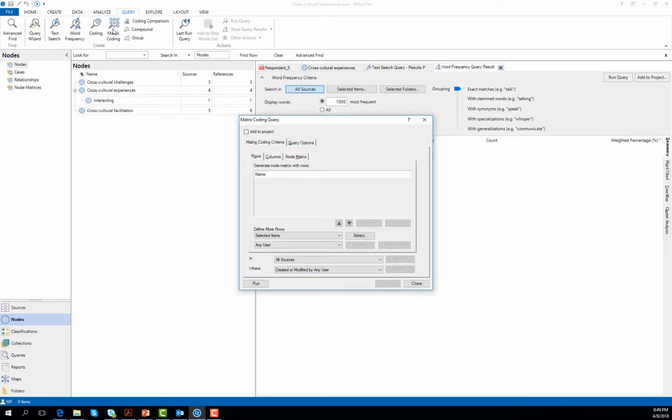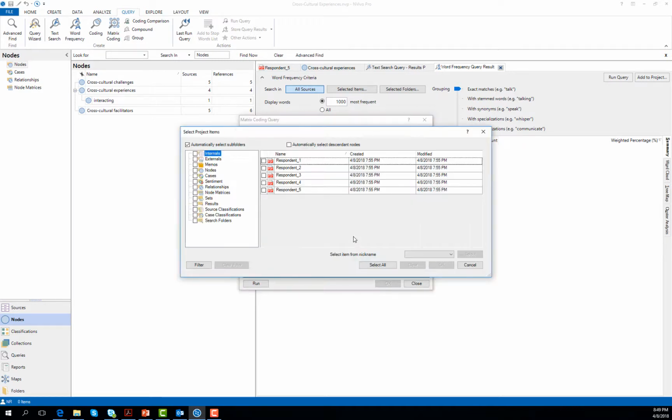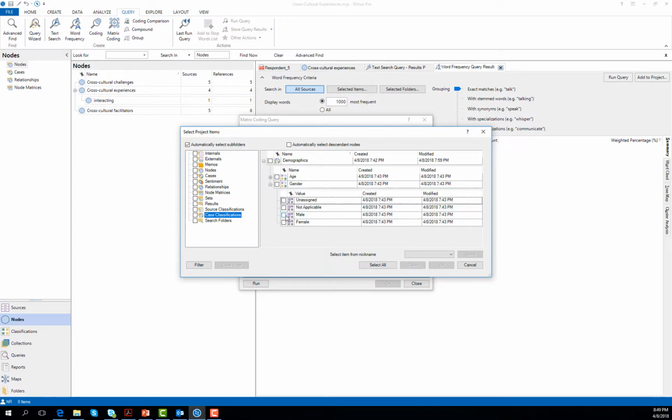Let us jump into the matrix coding query. You can, in the matrix coding query, select classifications of respondents and contrast them with, for example, your nodes and your topics. Let us take the example where we will be interested in identifying whether males and females differ in their answers. So for the rows of our matrix coding query, we will select different cases and case classifications. So in the case classifications, under gender, we will check male and female as we are interested in contrasting males and females. I will click on OK.